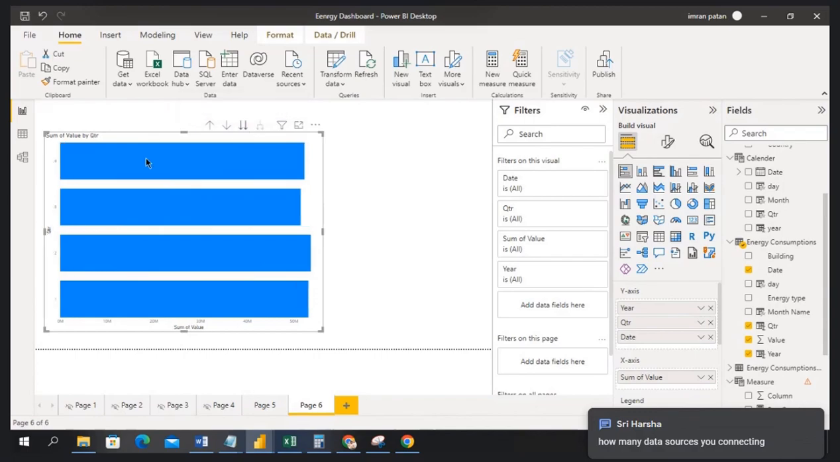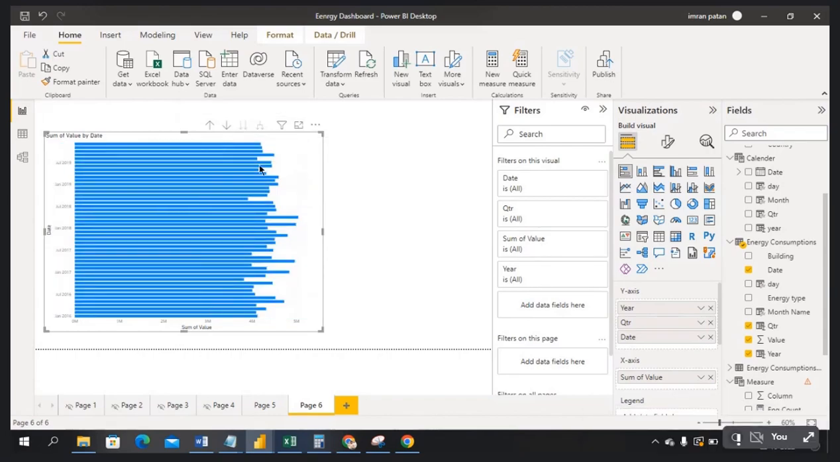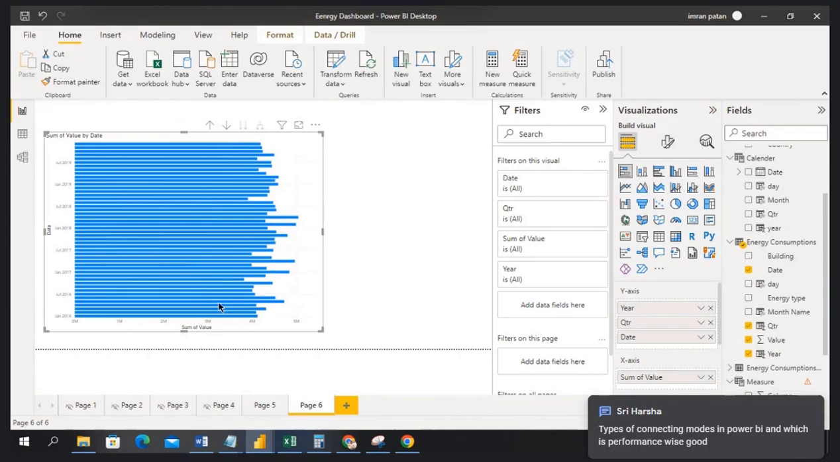So each quarter level, what is the sales? Okay, each date level, what is the sales? Okay, it's called drill down. So you are going to a deeper level: year wise sales, quarter wise sales, all in a single chart.